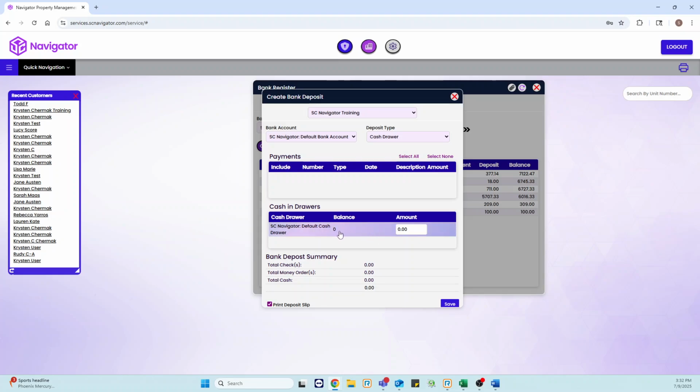I did just run the bank register for the day, so there's nothing here, but typically you'll see the balance here for cash, checks, and money order, and it will only show those payments. You should not see payments for credit card, ACH, or anything along those lines listed here. You'll just want to make sure that these two amounts match. This will be what's actually created onto the deposit, and this side is what is suggested to be created for the deposit.